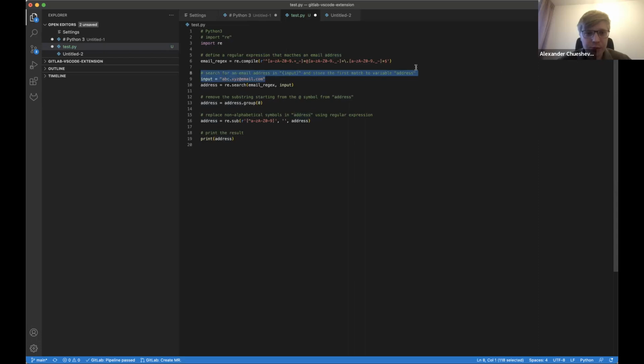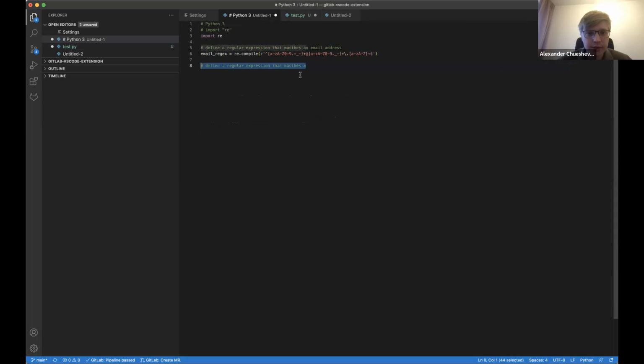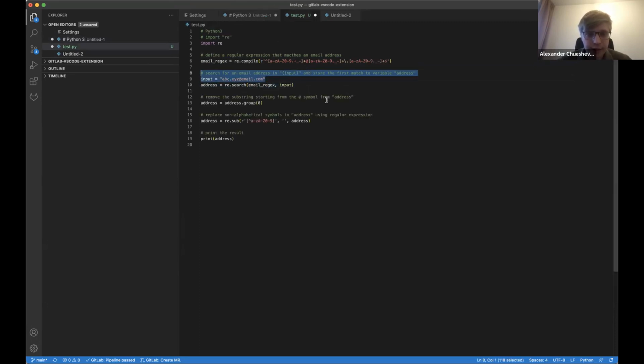Okay, done. Let's then search for an email in our inputs and store the first match to variable address. So suppose that our input is abc.xyz@email.com, right? Okay, let's clean this and let's request. Okay, we successfully generated this line to search for the inputs using regular expression. So I would optimize since we already compiled the regular expression, but yeah, okay, this line also is acceptable.